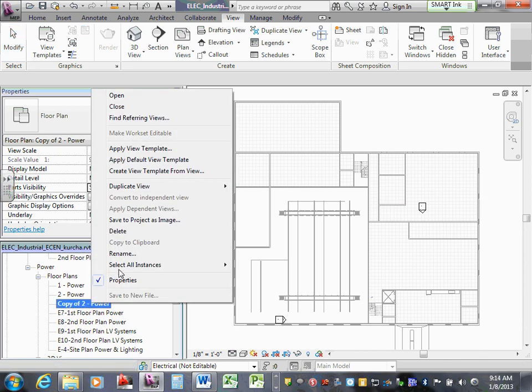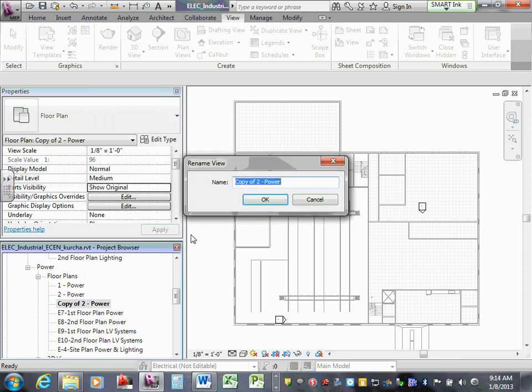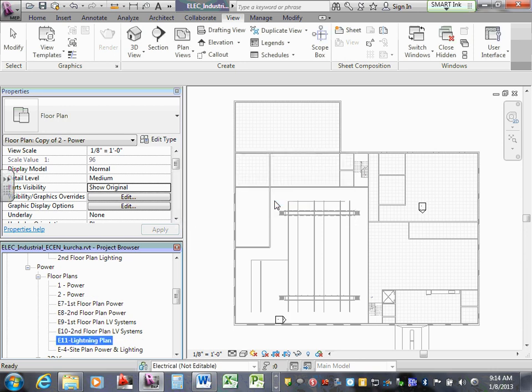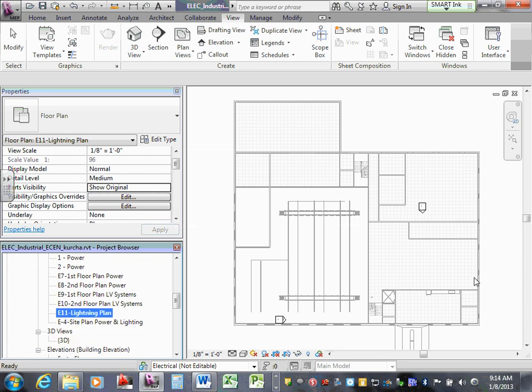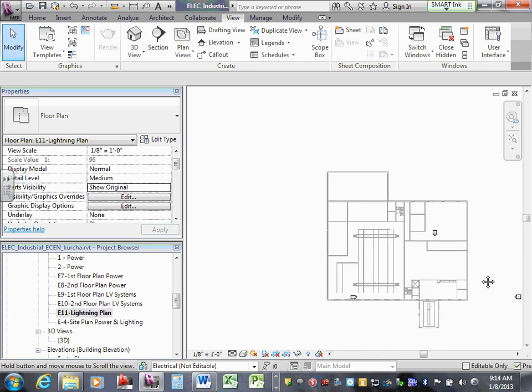Right click on it, rename it. Make sure you name it E11. And what's E11? Lightning. Don't forget the N in lightning. Lightning plan, and okay it. Everybody got E11? Lightning plan, and okay it.